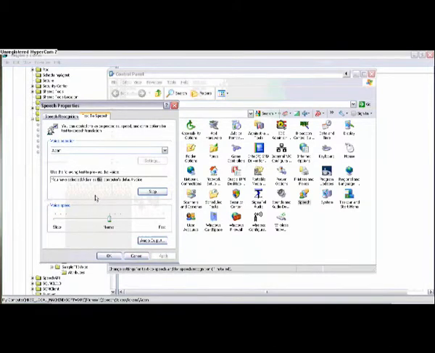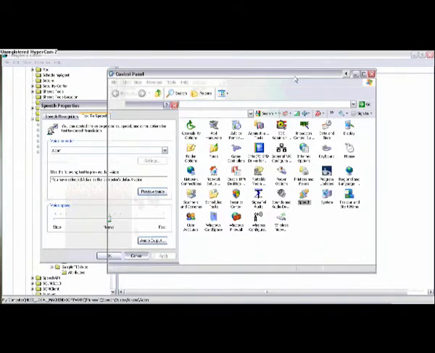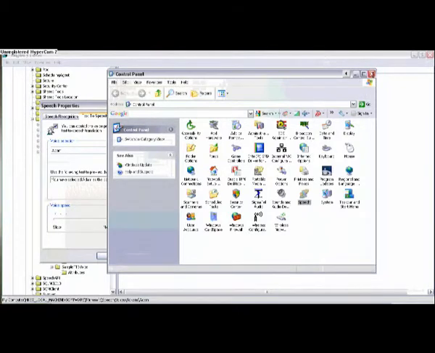And this is what my Adam voice sounds like. You have selected Adam as the computer's default voice.